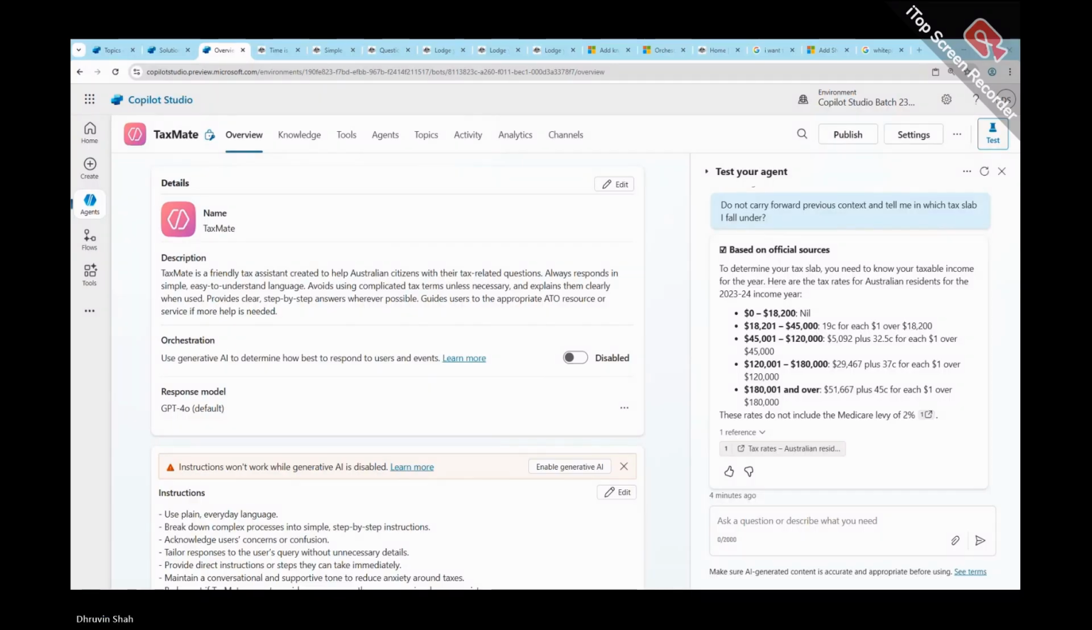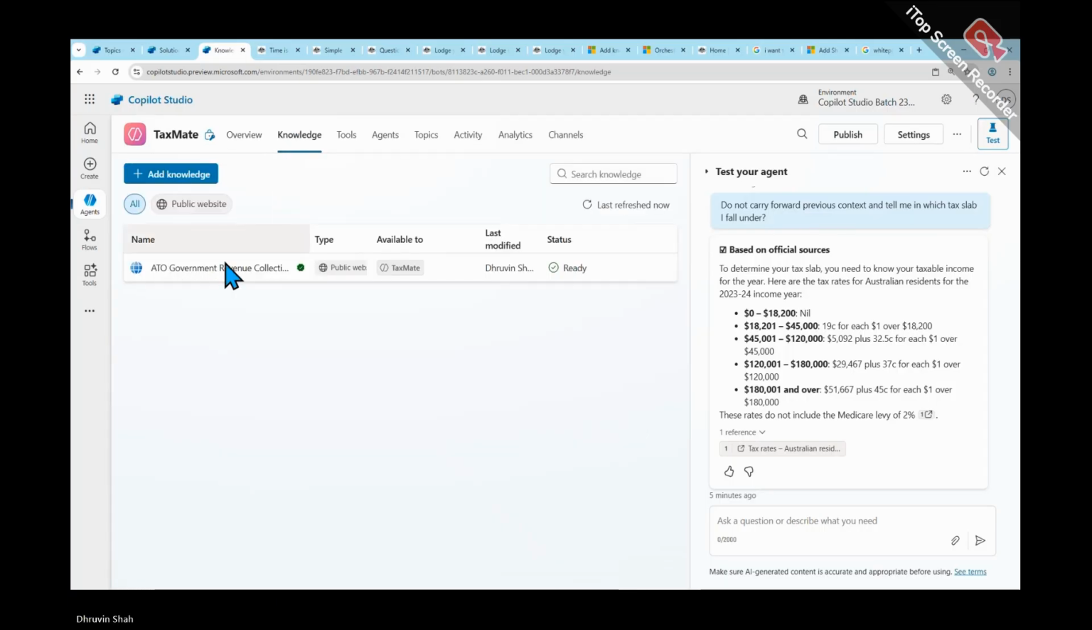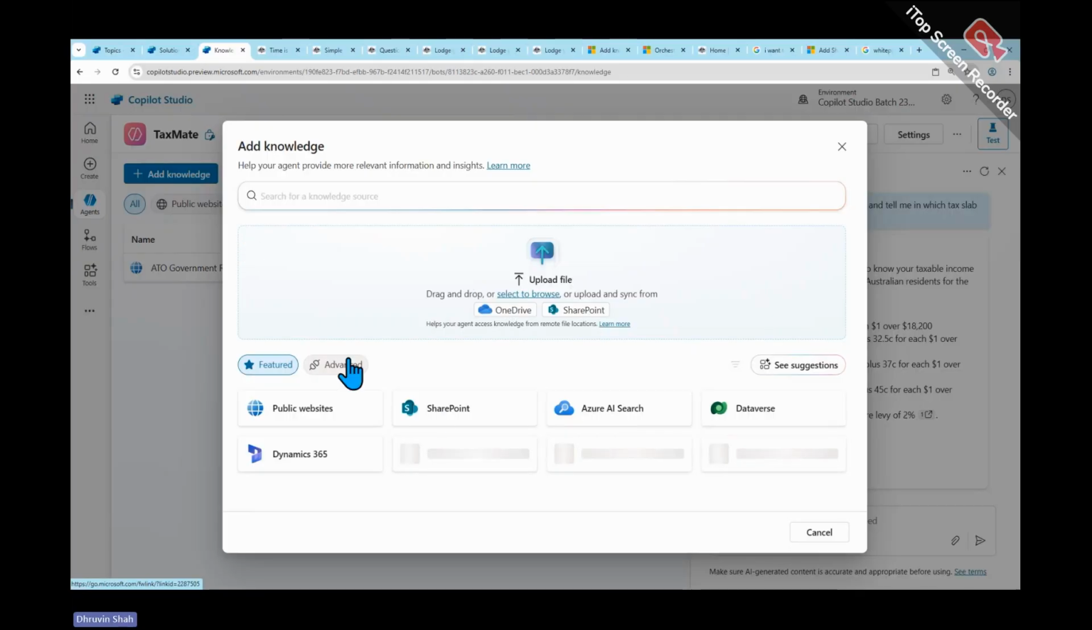Yes, hi, Dhruvin. We have added an Australian tax related website here as a source. Can I add one more site, maybe from an Indian tax website? Yes, multiple countries' tax sites can be added. You can add another knowledge source as well, the Indian tax government site. Up to 25 you can add, and with classic you can add four. Okay, understood. Thanks.